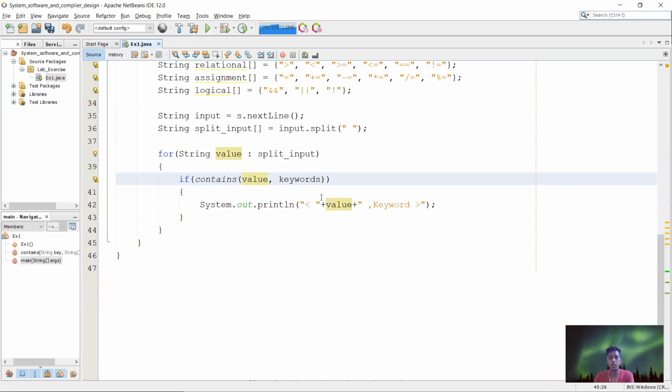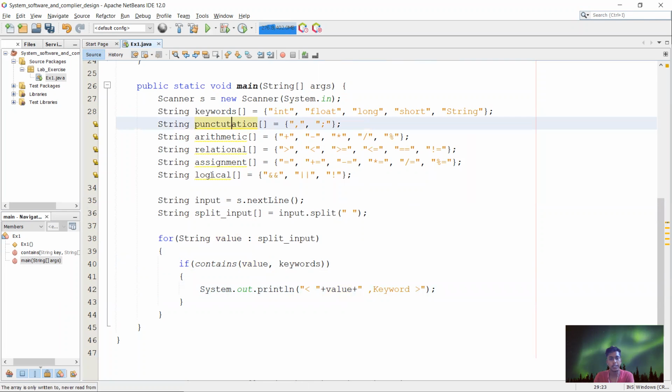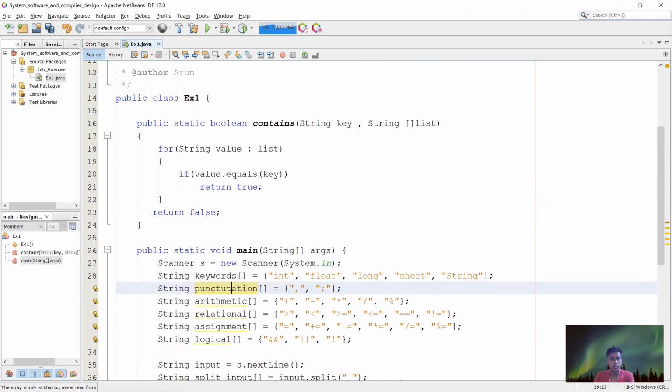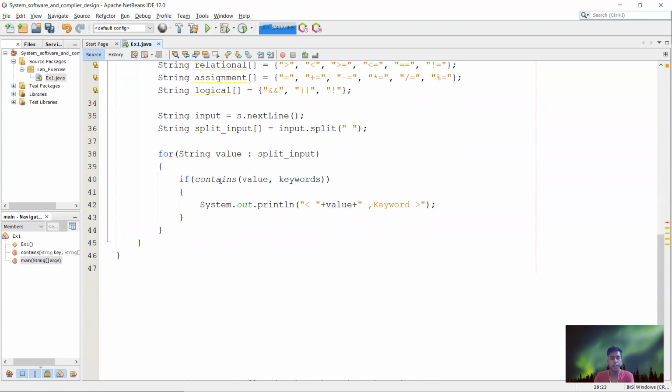So it will print the value, and it is a keyword. So this was the main thing in this program. In the same way, we are going to find for punctuation, arithmetic, relational, assignment, and logical. Suppose the input value is not there in this list, then it will return false. If it returns false here, it will go to the next statement. That is, if you write if else, it will go to the next condition and it will be checked.